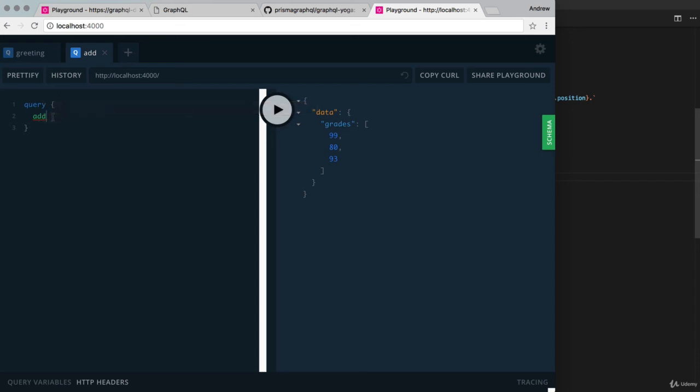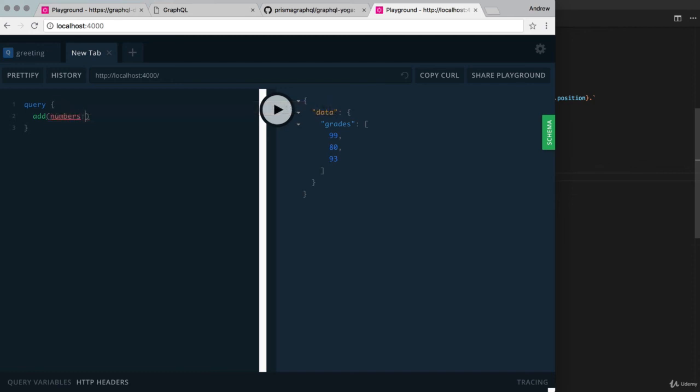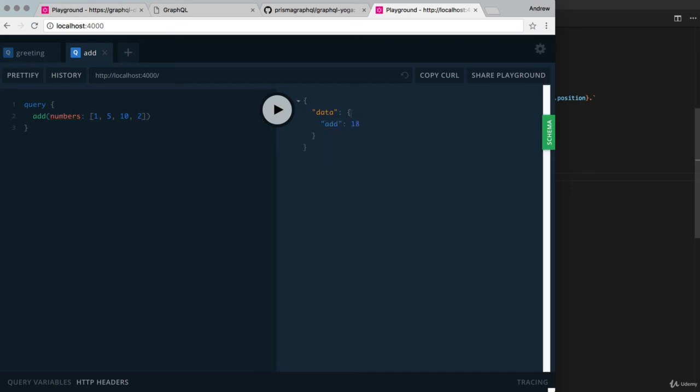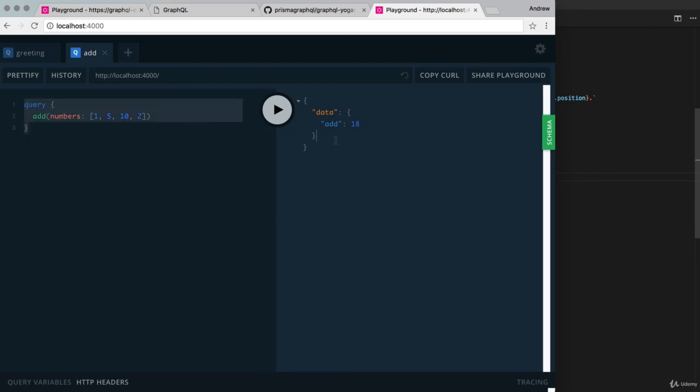Now we can actually call that, passing in the correct arguments. So numbers is the only one we have. It is an array of numbers, so we will set up an array of numbers. I'm going to use the same numbers from the file: 1, 5, 10, and 2. I go ahead and run that operation, and what do I get back? I get back 18.